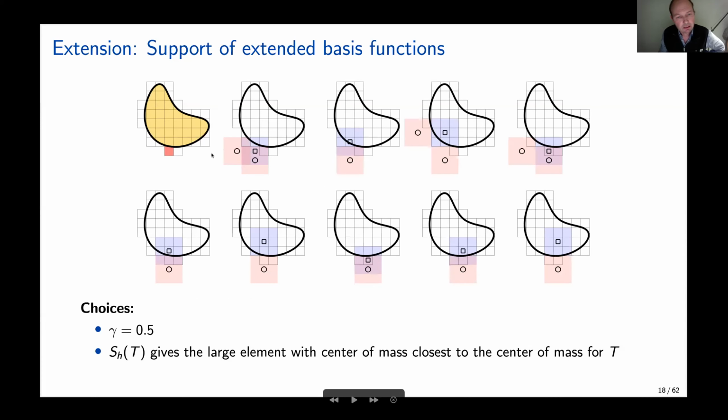So if we do this, we understand that the extended basis functions have larger support. So here you can see an example. The purple here is a large basis function, and then it's extended to this pink domain here. So here you can see several different examples of how the extension acts when it comes to the support. But it's important to realize that these supports cannot grow. They're always limited.